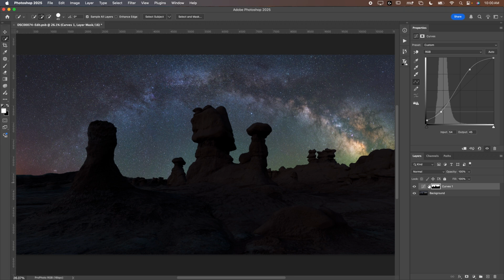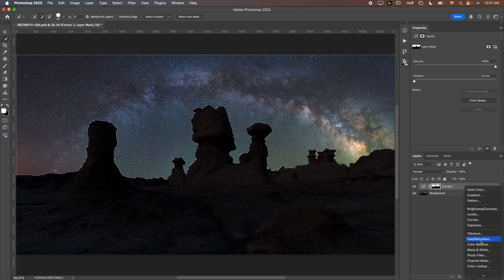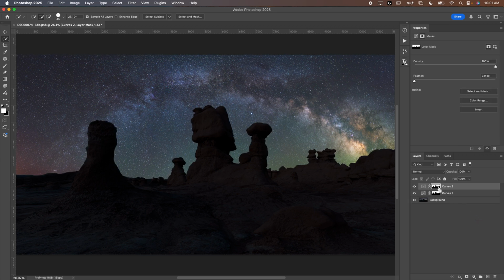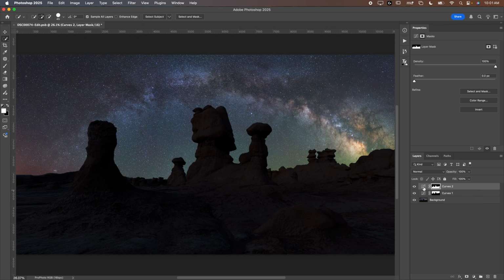Now I want to do the opposite to the foreground. Now once you've made the selection of the sky, you don't have to go back in and make a different selection of the foreground. It's actually pretty easy to just copy and paste this over. So hold Command on Mac and click, that's Control on PC. Go in and create another curves adjustment layer. And then while selected on the layer mask, you're going to do Command-I on Mac or Control-I on PC. That's going to invert the selection. So now you can see we've selected the foreground.